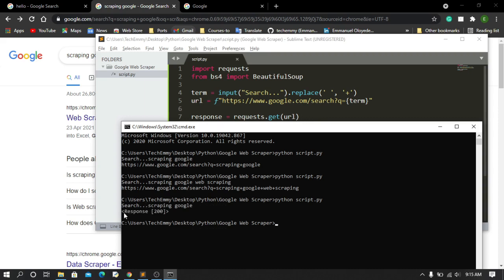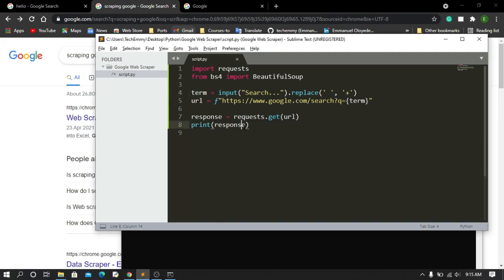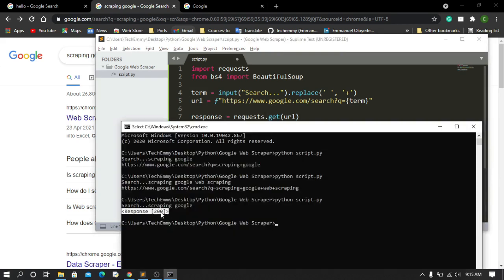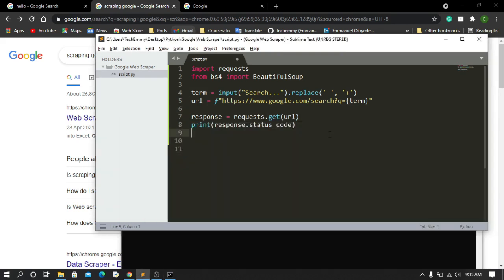So we have a response code of 200. To check the code, the response of 200, is just to check the status code. So that will return the status code to us. Now the next thing we want to do is run it to check what it will return. We just return the 200, so we know if it's a successful request.